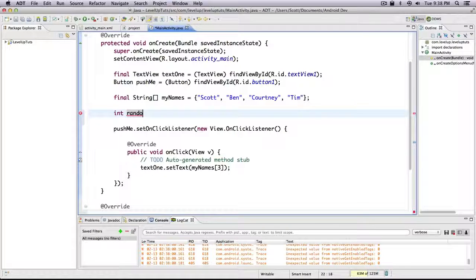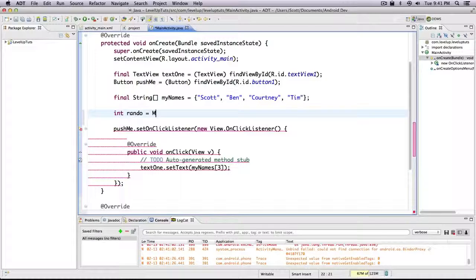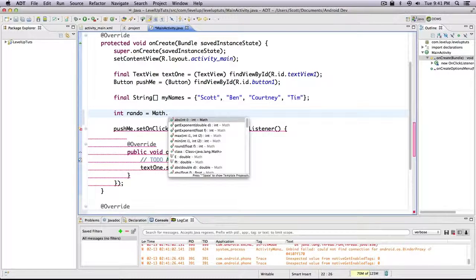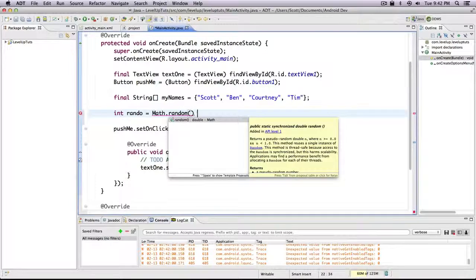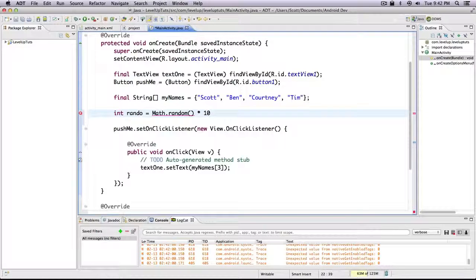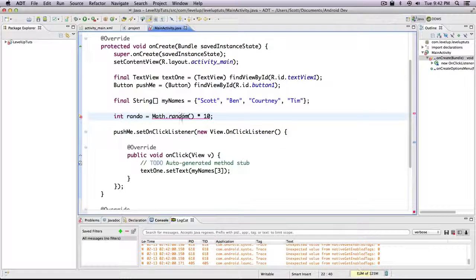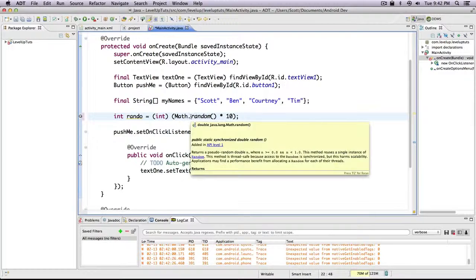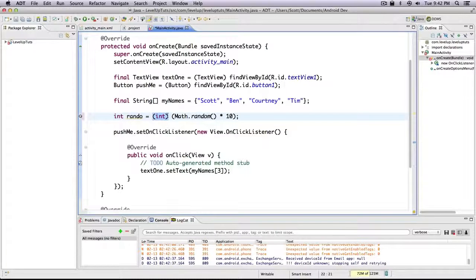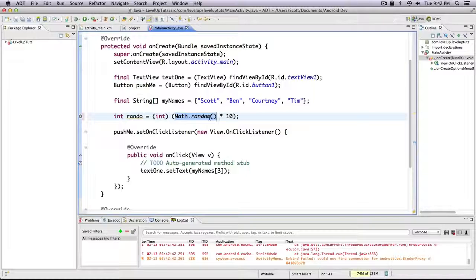Rando is a good name for a random number, and it's going to be equal. So let's set rando equal to math.random, and we're going to multiply this value by 10. So I'm going to save this, and you'll notice there's a red line under here. It's going to tell me I need to add a cast to int. We've seen this cast before. The reason for this is that math.random produces a double, but we want an integer. So it's no big deal here.